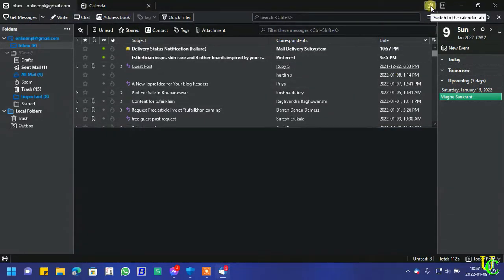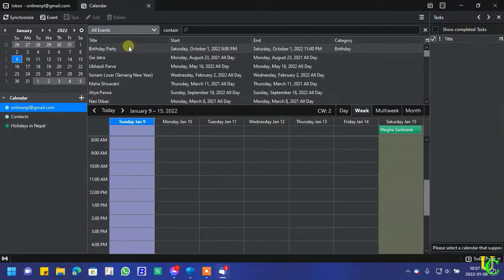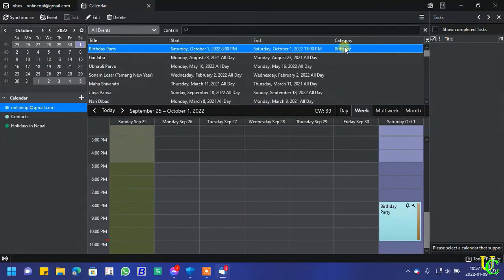Let's go to calendar and check our event. It's here, double click on it to check details.